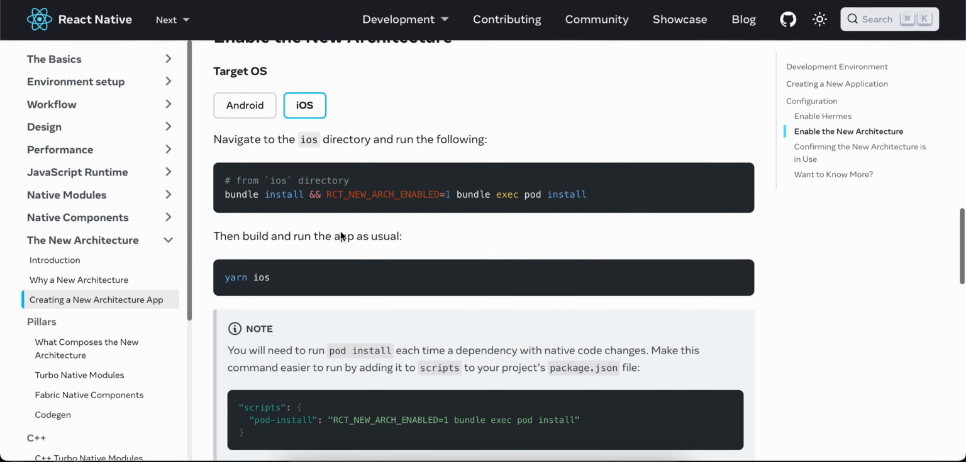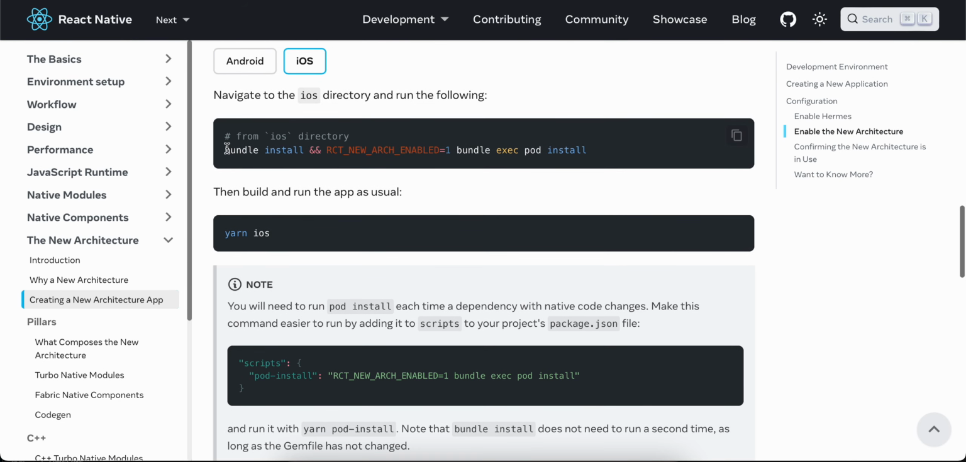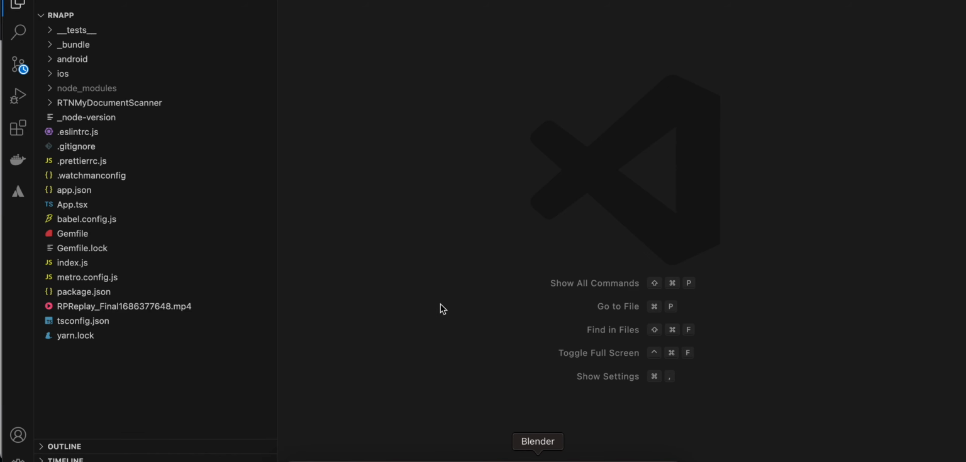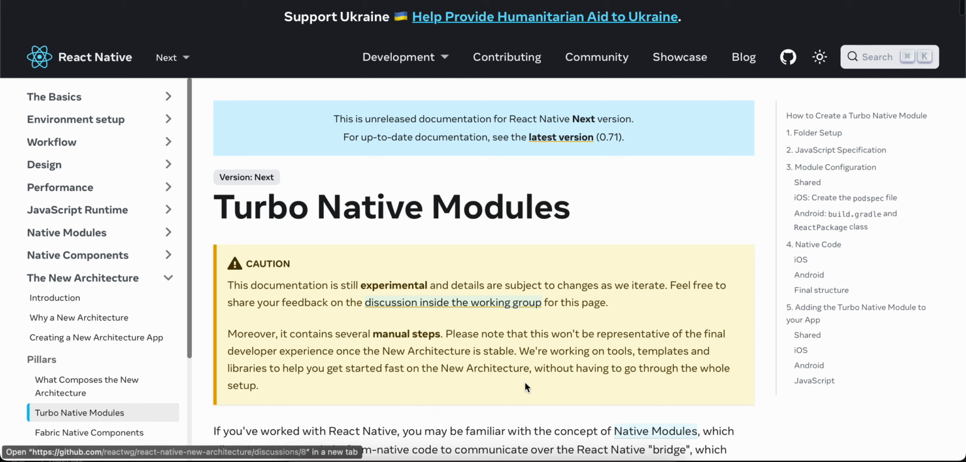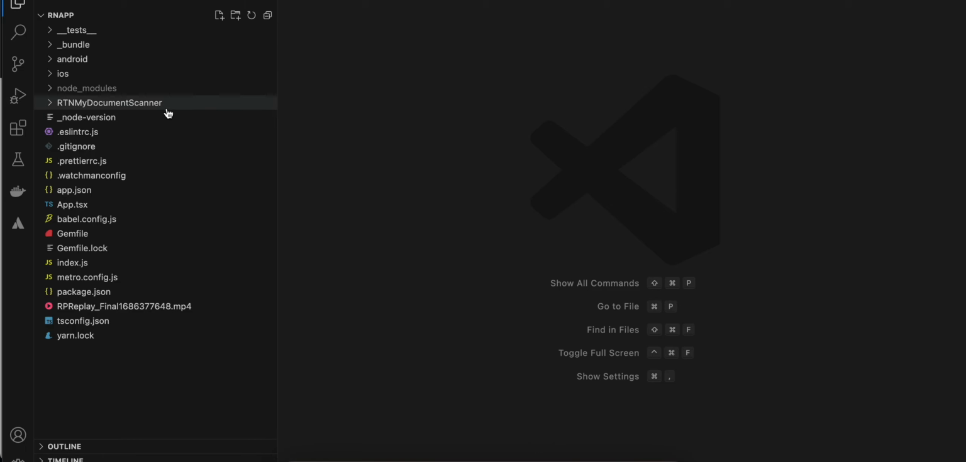So first of all, you need to enable the new architecture. So cd to your iOS directory and then run this command. After you run this command, we will be making use of turbo modules. If you are interested, you can just read on this. I have already covered a lot in detail in my previous videos, so you can watch that as well.